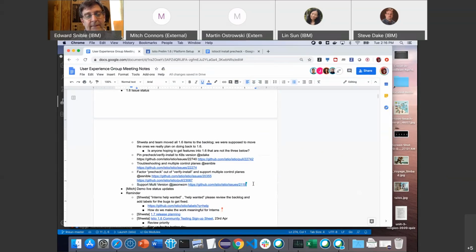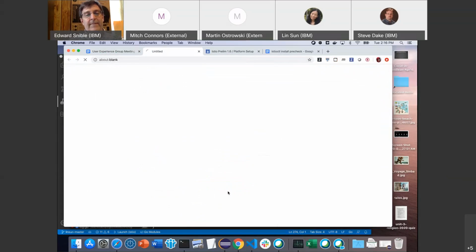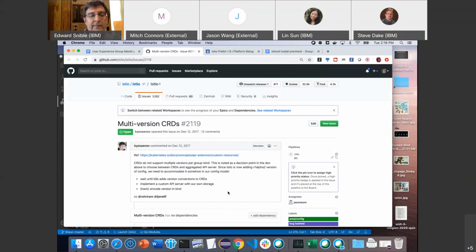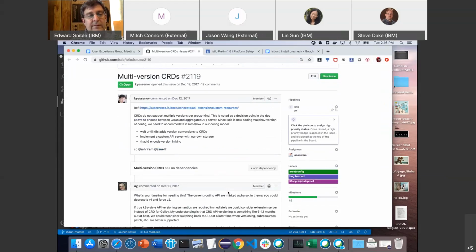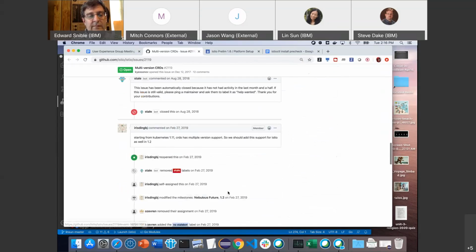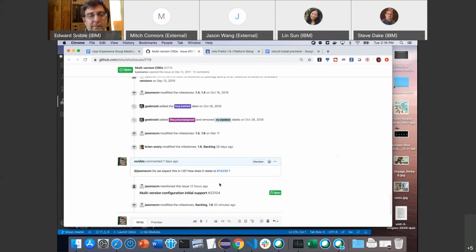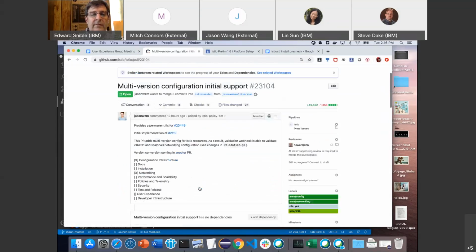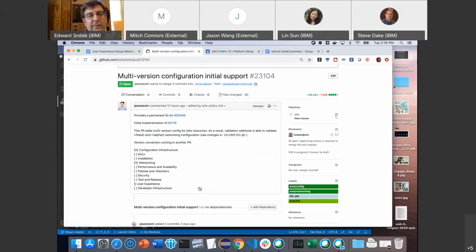Yeah. So basically, for the initial support, I have a PR there to support multi-version in our internal configurations. The next step is to provide this conversion mechanism in Istio to support CRD conversion within a CRD. So yeah, still targeting the end of this week for this feature to be merged in.